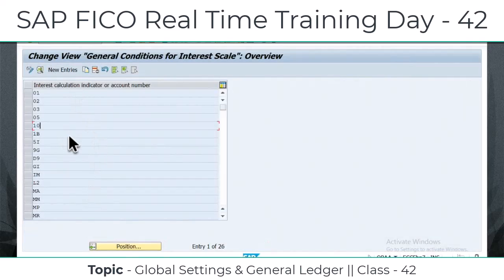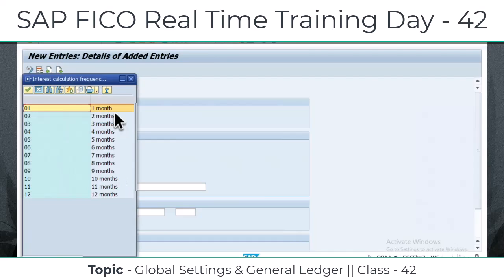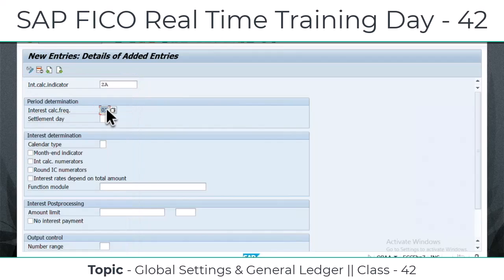Here, these are all existing indicators. Go to the new entries button. The interest indicator I just created is ZDA, right? Enter ZDA. Here we specify some attributes, like the interest calculation frequency, meaning how frequently the interest has to be calculated: monthly once, 2 months once, 3 months once. For example, monthly once. So select it.